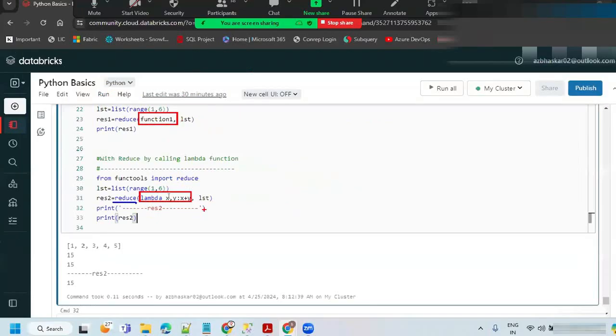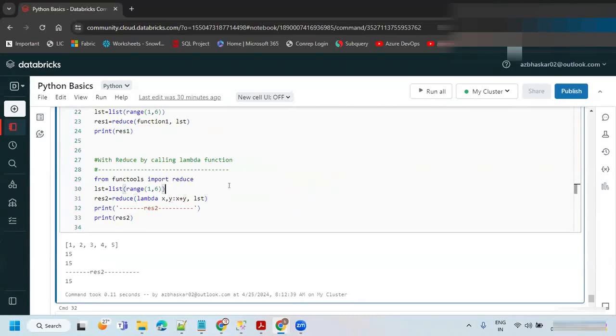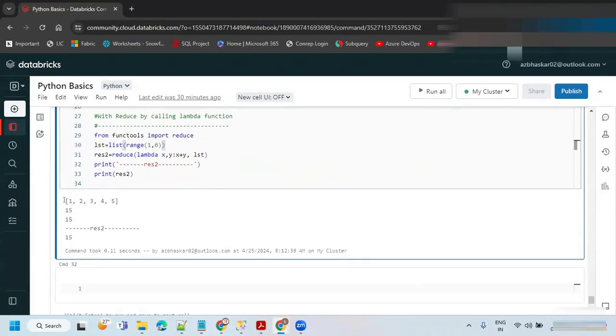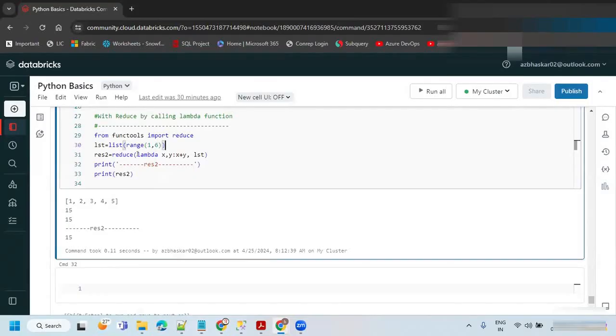x comma y means basically it is going to take this list of values, something like this. Let me take this and see how exactly this is going to work. This is the logic we're taking.